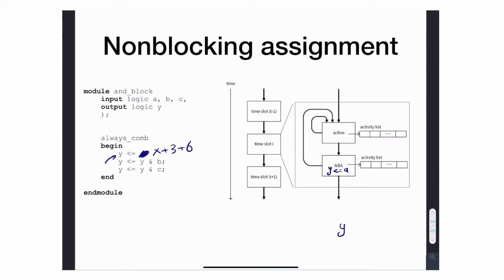What happens is this particular expression gets evaluated here, x plus 3 plus 6, okay? You evaluate whatever that value is, and you later assign it to y. So what I'm trying to tell you is the active list gets whatever is on the right hand side, but it does not assign it to the left hand side yet. It just leaves it till the end. This is why it's called a deferred assignment or a non-blocking assignment, because it doesn't block the execution of what happens next.